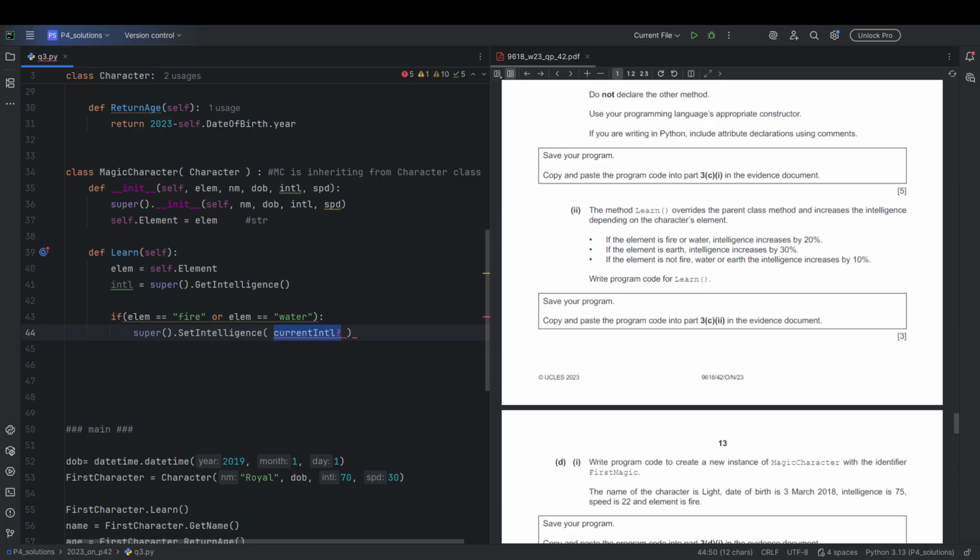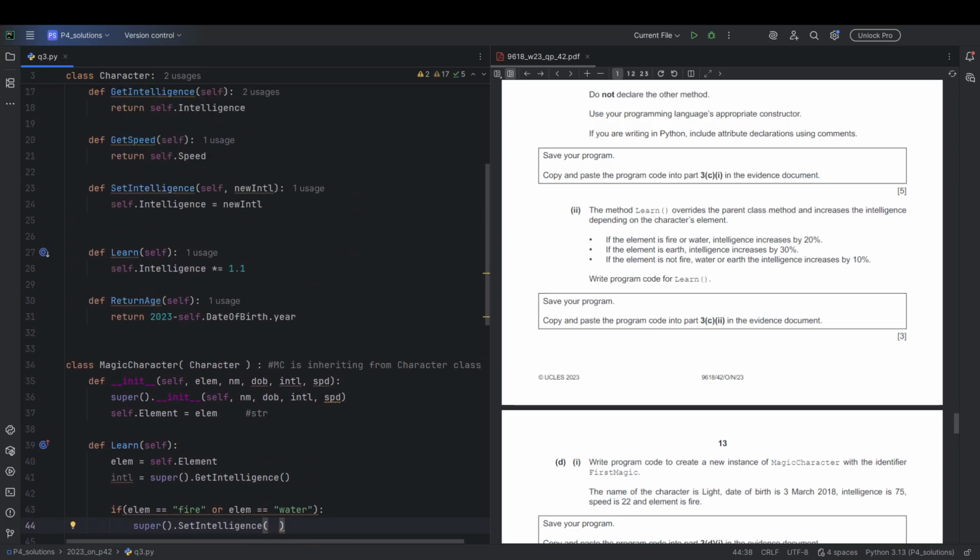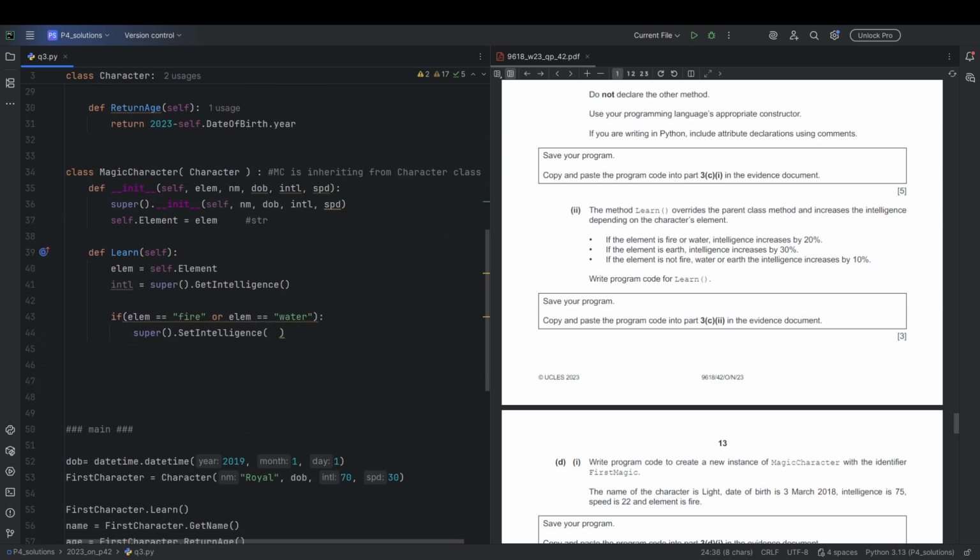So what are we going to do here? We have to increase it by 20%. Set intelligence, we are setting it to the new intelligence. So what do we do here? We simply multiply the current intelligence by 1.2, because that is a percentage increase of 20. 30 would be 1.3 and 10 would be 1.1.